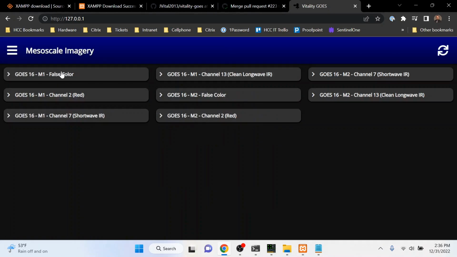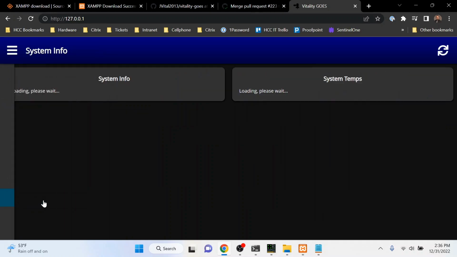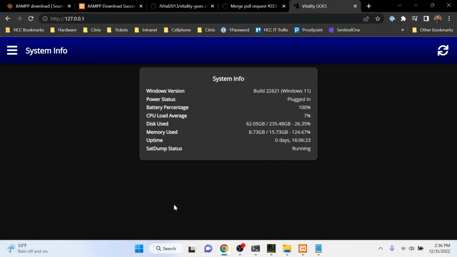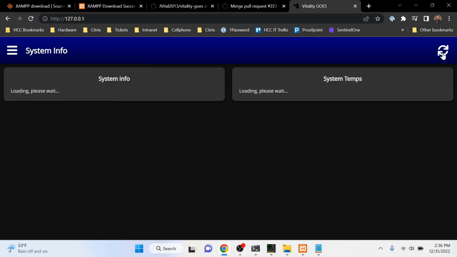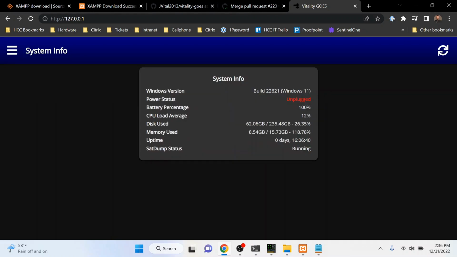And let's take a quick look at system info. Alright, so the only thing that shows right now is the core system info. Shows that we're running Windows 11, build 22621. Shows that I'm plugged in and at 100%. If I unplug my laptop here and I refresh the page, you'll see that does reflect the current status. You can also see how much of your hard drive is used, how much of your memory is used, and clearly there is a bug there that I need to fix. I will take a look at that before releasing.